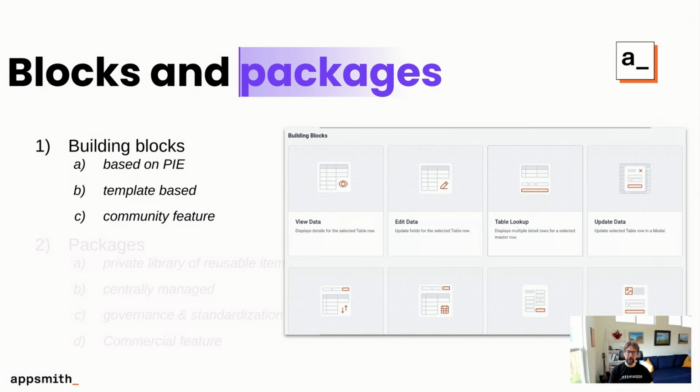So when we talk about building blocks, which is the first one, if you've created a new page or new application recently, you've probably already seen the beginnings of building blocks. Building blocks are collections of widgets and sometimes JavaScript and queries as well, which are bundled together to make it easy for you to take larger, higher order components and put them on the page. So you can see here we have building blocks for everything basic from viewing and editing data to doing lookups and all kinds of other things as well.